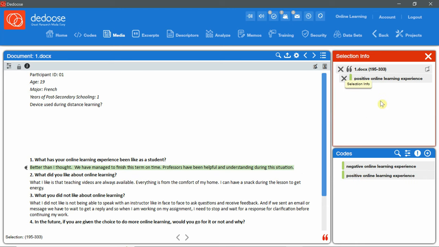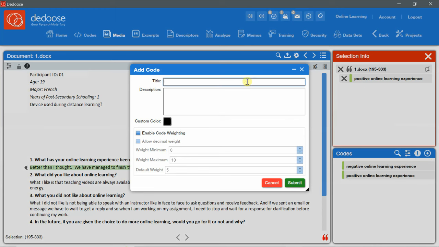The link will appear here in the selection info. And I can see a square bracket with the highlighted text. Another way to add code is in the codes panel here. I'll read the other question. What did you like about online learning? Now, here I'm asking about like. So I'll create a code that is called online learning like. I'll click the plus button and type the name online learning between brackets, like. Click submit.